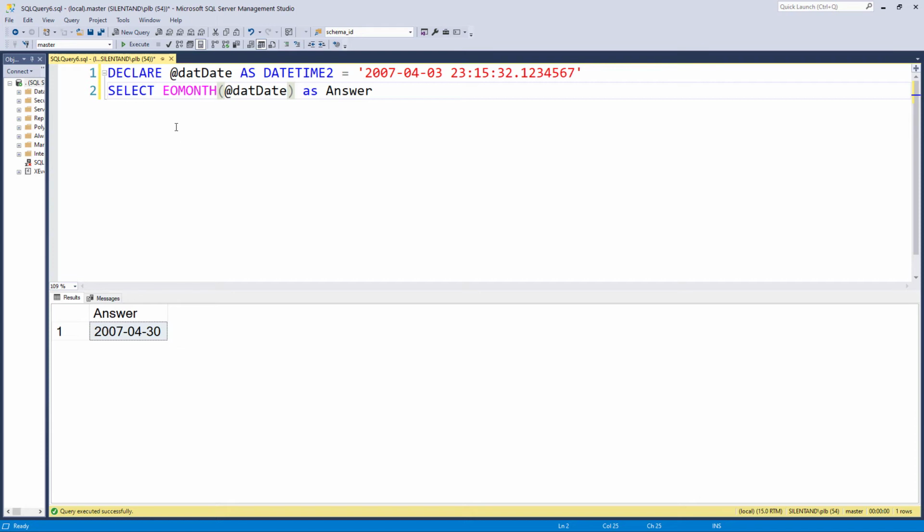But what if I wanted the end of the next month? Well, could I use DATEADD? So I can add a month to it. And the answer, well, that'll get me the 30th of May, not the 31st. Okay, so maybe I can add a month to my variable. So my variable here is the 3rd of April. I'll add a month to that, make it the 3rd of May, and then take the end of the month. And that will work. Now, will that work if I have the 31st of May? After all, there is no 31st of June. What will happen? And the answer is, it's fine, it will keep it in June. But there is a simpler way.